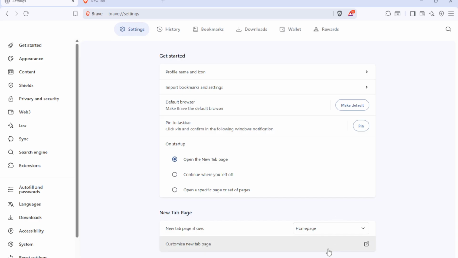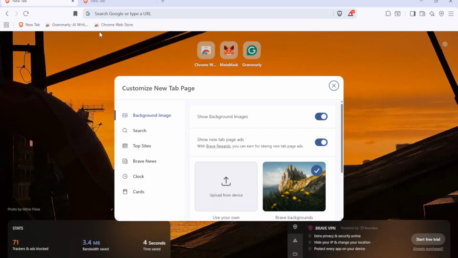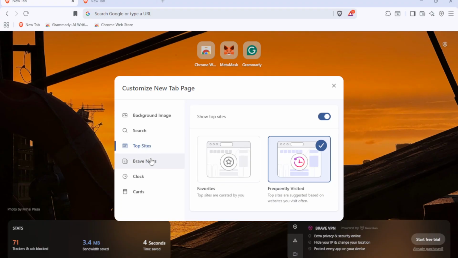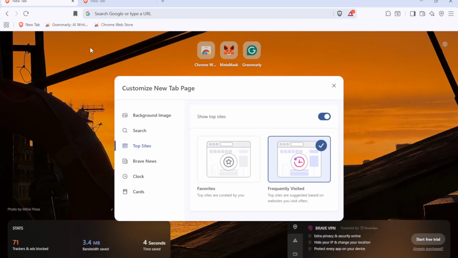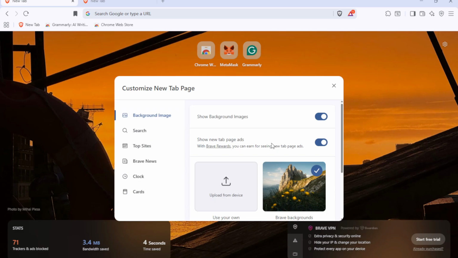To make that homepage open a specific site, connect it to a custom URL. In the left sidebar of Settings, go to Appearance and find the Show Home button option. Turn it on, then select the choice that lets you enter a custom web address. Type or paste the exact URL you want Brave to treat as your homepage. Once that's set, go back to Get Started and make sure new tabs are set to use your homepage. From now on, every new tab will take you straight to that custom address.